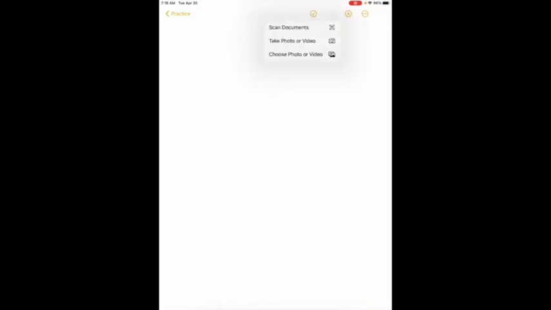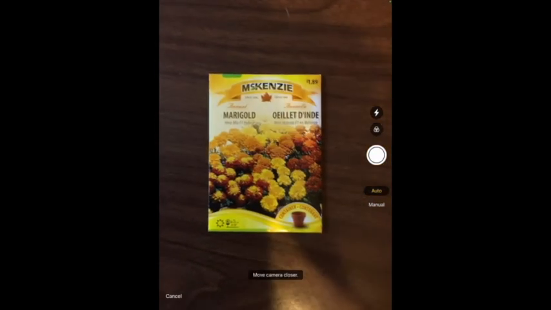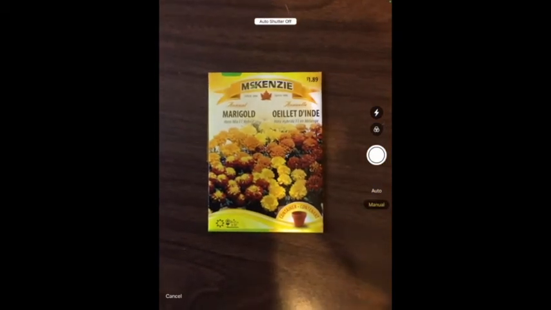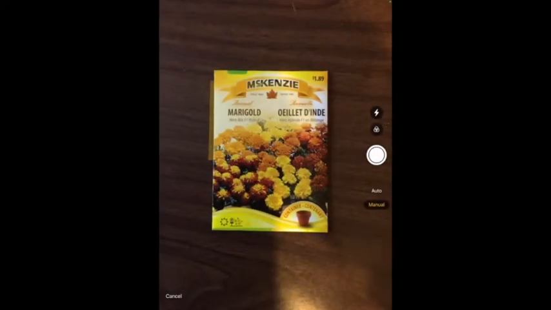So I'm going to hit the little camera, and I'm not going to take a photo. What I want to do is scan a document. Okay, it's a little bit different, so I'm going to hold it over this packet of seeds, and you'll notice it's trying to find the edges. It automatically detects edges. So I'm just going to put it in manual mode, and I'm going to take a picture, and then I can adjust these corners to what I actually want it to be as my scan. So I'll just do that real quickly, and then I can say keep scan.